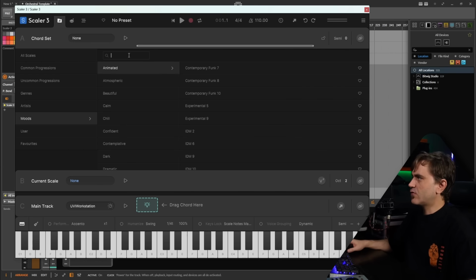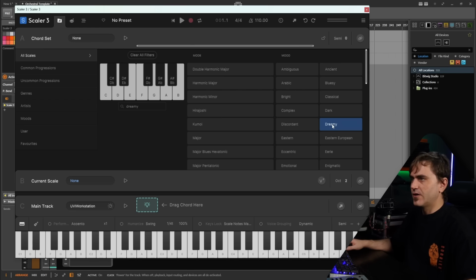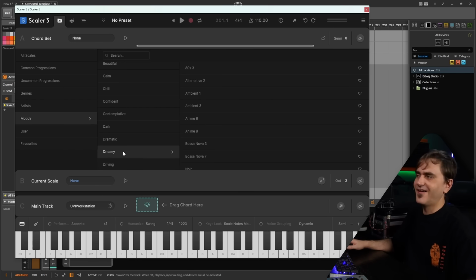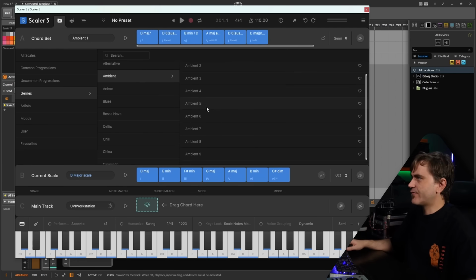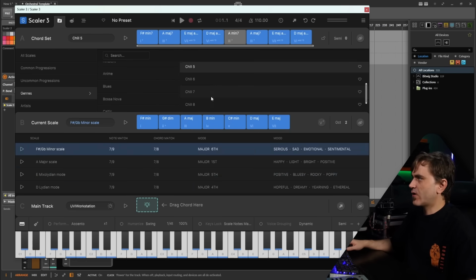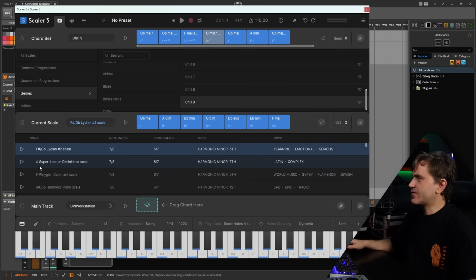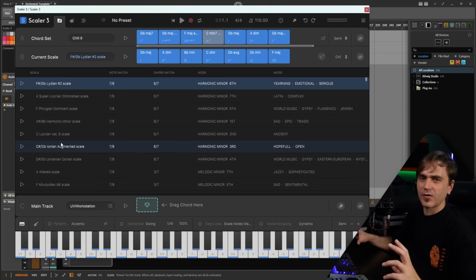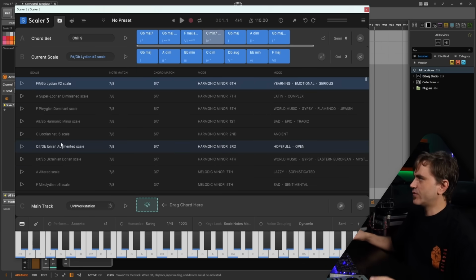And so here, this is really cool. We have this search bar where we could search for something like a dreamy mood. Oh, we have a whole category of dreamy moods. So we can search through these based on different moods, right? And then it basically drills down to a bunch of scales which would probably work well in that kind of mood that you're looking for.